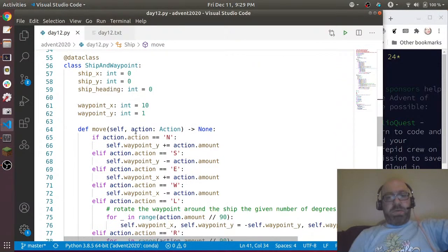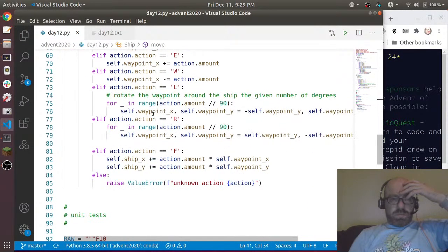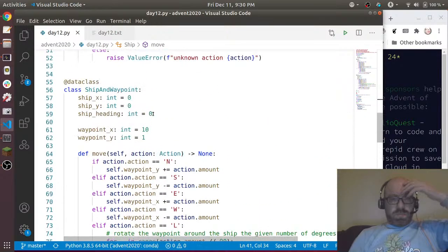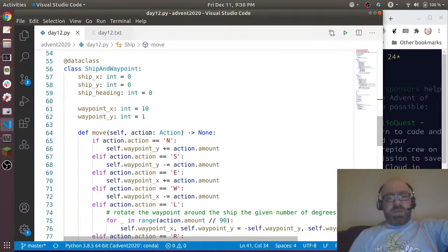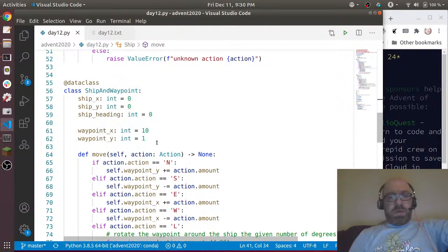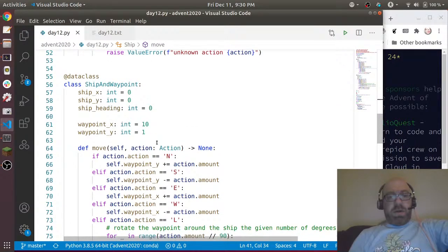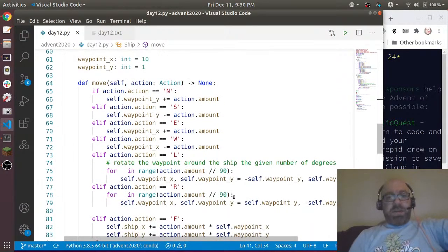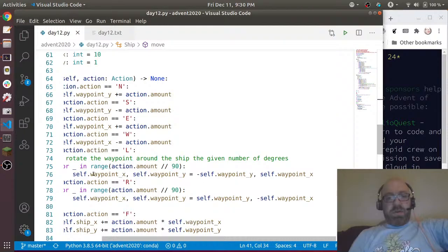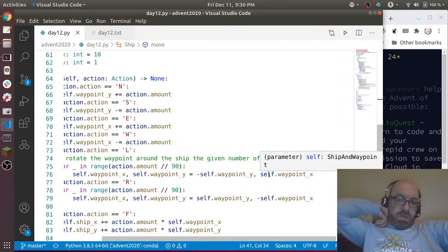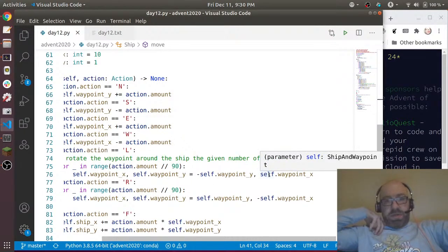The second point was interesting because you have this ship, and you also have this waypoint kind of relative to the ship. The waypoint is always relative to the ship. I don't think I appreciated that, but I somehow got it right anyway. So north says move the waypoint further away from the ship, and so on. And then for the rotation, probably the tricky part is knowing to do this. And how did I know to do this?